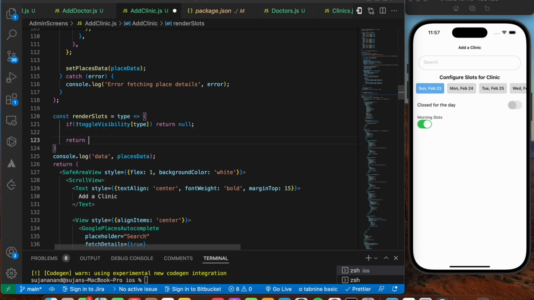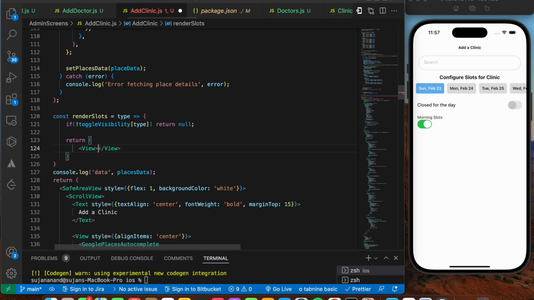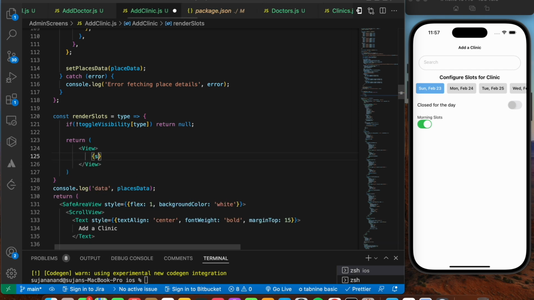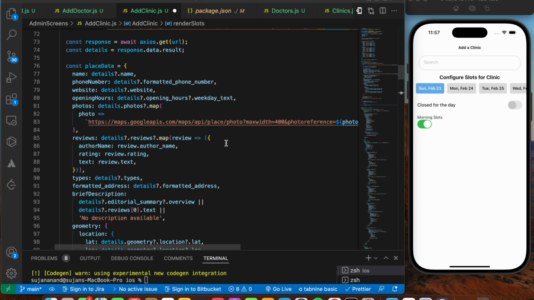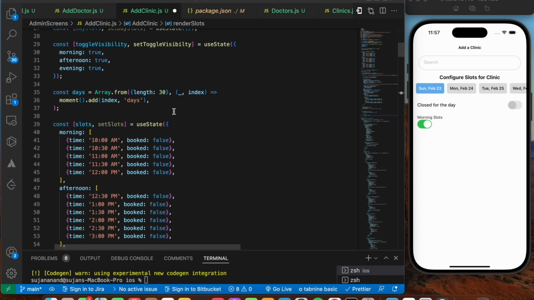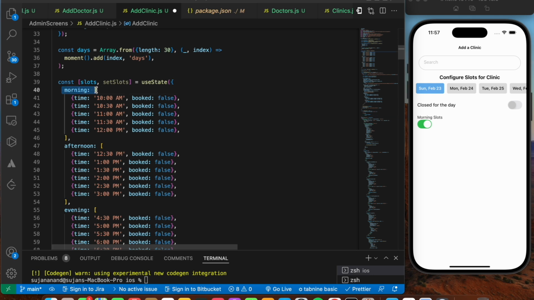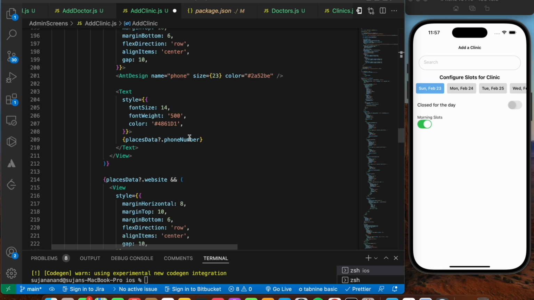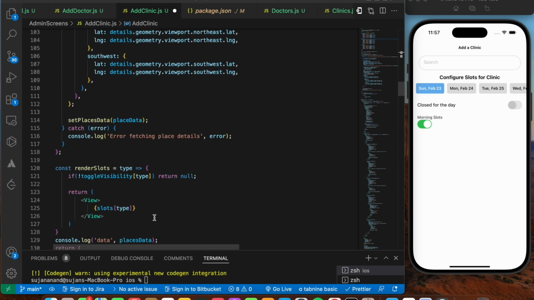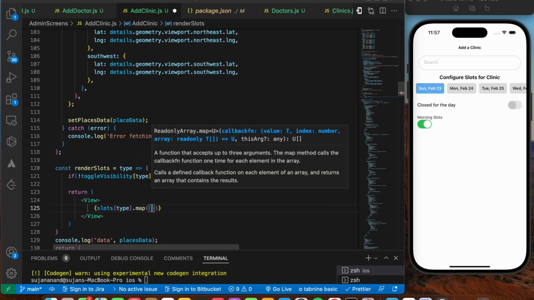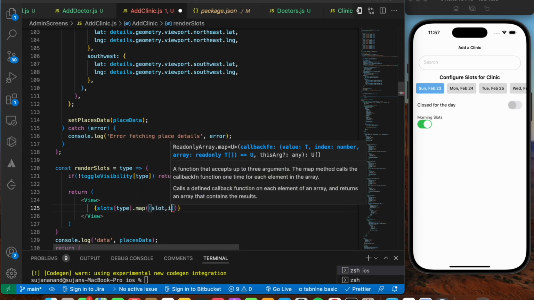Let's initialize a return block, pass on the view. Within the view I'm just going to say slots of type, because if you would remember, our slots is an array of objects, and currently as of now the type is going to be equal to morning, so we're going to only access this part now. Okay, let's start designing that. So I'm going to say slots of type dot map for every slot as well as index.